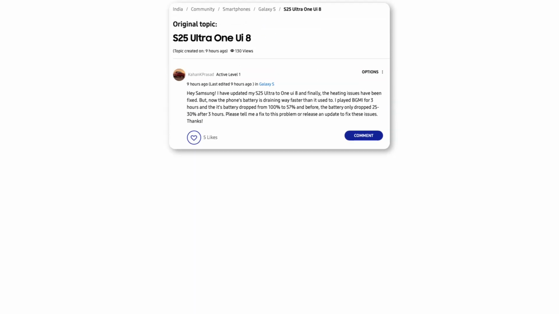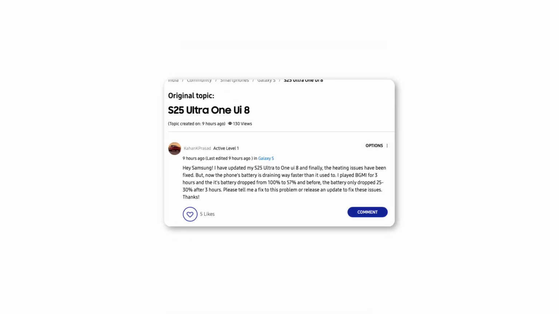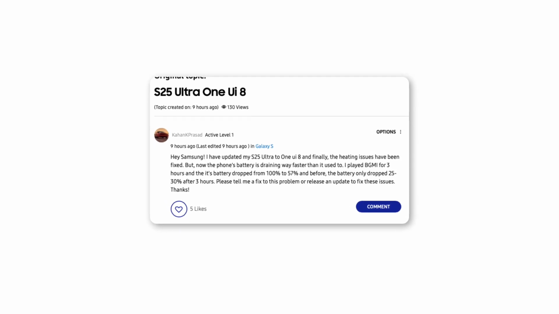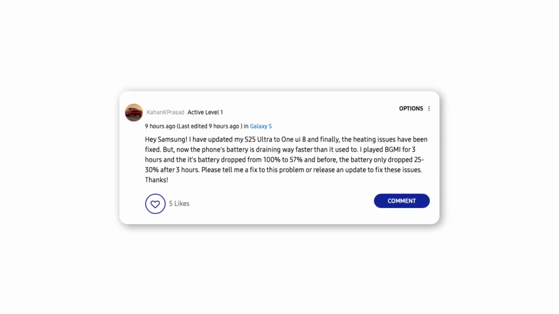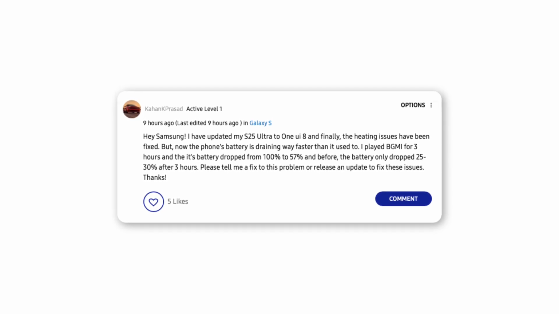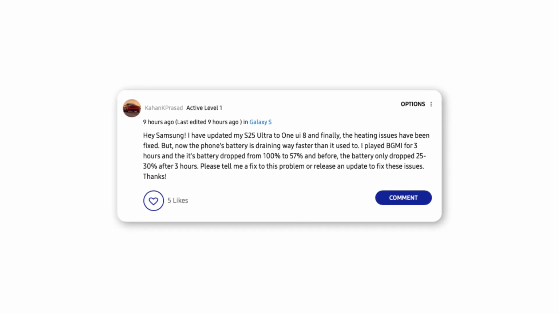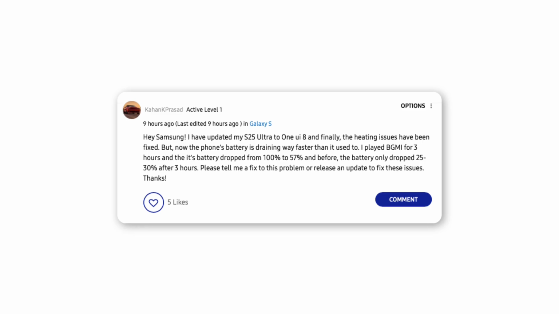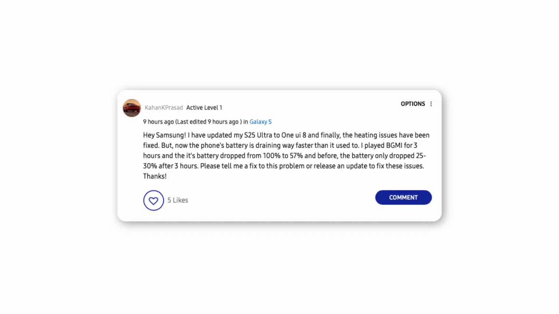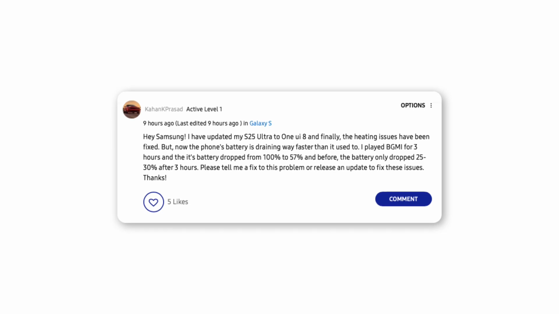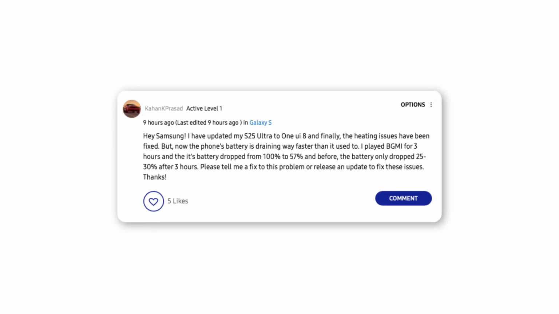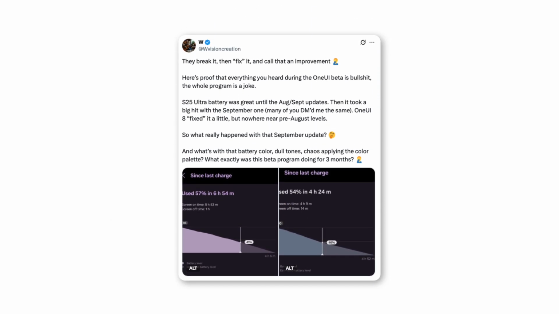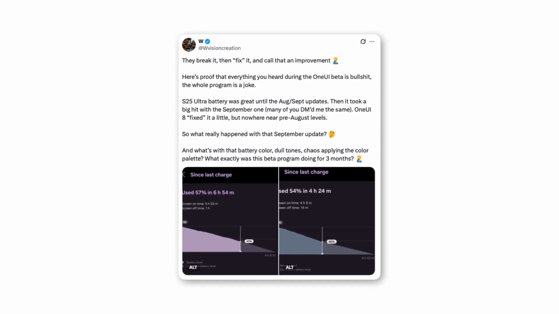For instance, one user posted on the Samsung forum saying, "Hey Samsung, I have updated my S25 Ultra to One UI 8 and finally, the heating issues have been fixed. But now the phone's battery is draining way faster than it used to. I played BGMI for 3 hours and its battery dropped from 100% to 57%, and before, the battery only dropped 25 to 30% after 3 hours. Please tell me a fix to this problem or release an update to fix these issues. Thanks."